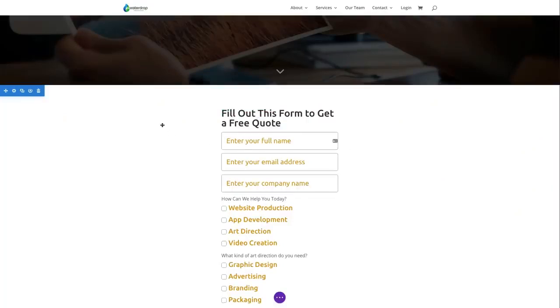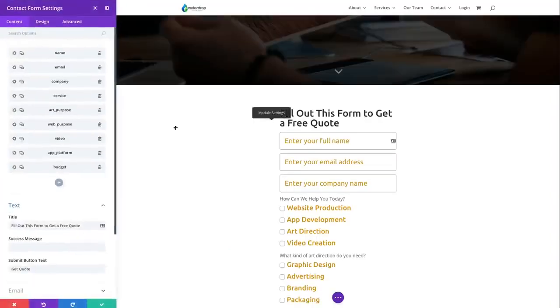Now I'm back to my form and I'm editing it using the visual builder. If I hover over my contact form module and click on settings, you'll see the settings box pops up. The first thing you'll notice under the content tab is that I have a lot of fields entered already, such as name, email, company, a few custom fields, one called service, art purpose, web purpose, video, app platform, and budget. So these all represent the name of the individual fields that are represented in the actual content form here.